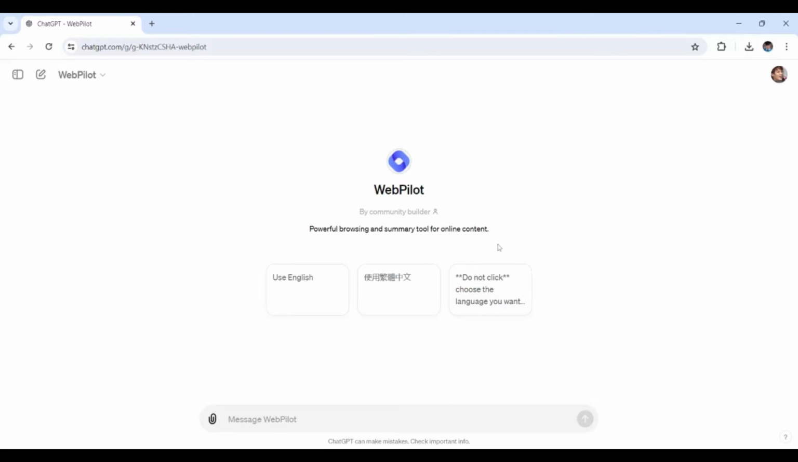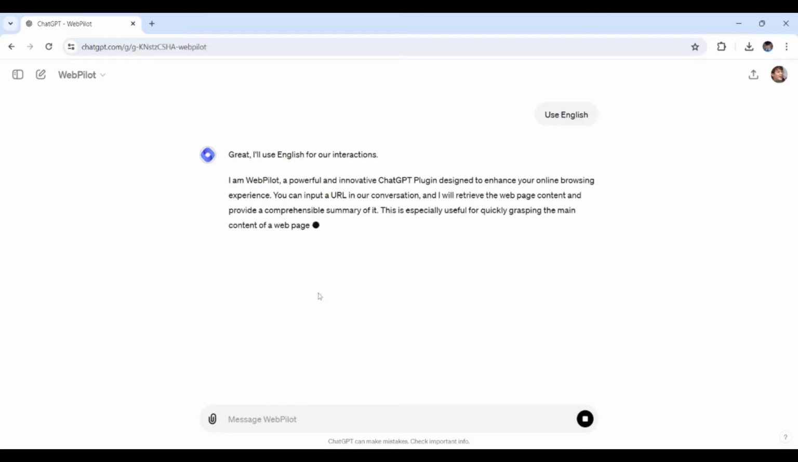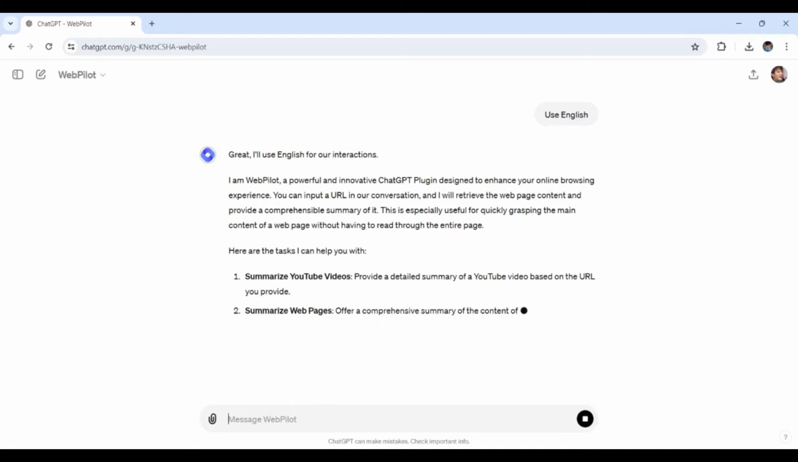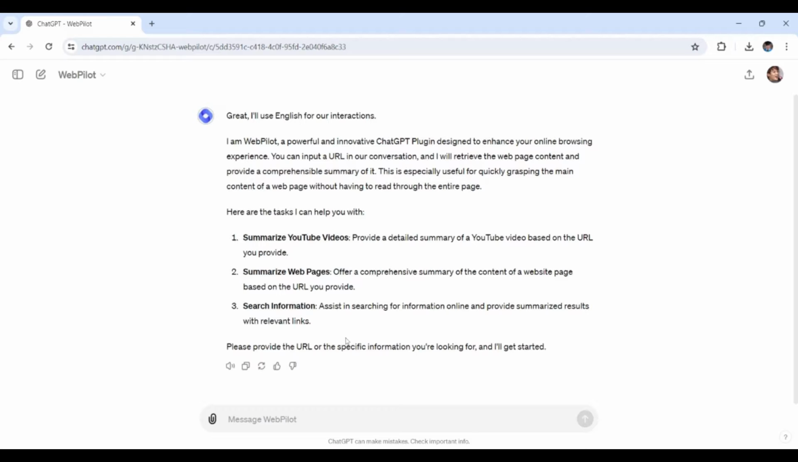Now that we're all set up, let's put WebPilot GPT to the test. As you can see, WebPilot GPT is giving you the option to select which language you'd prefer to use. Let's use English. Then, as you select, WebPilot has given you here a brief guide on the features it has. Here we go. Now, we'll start by looking up some current events.